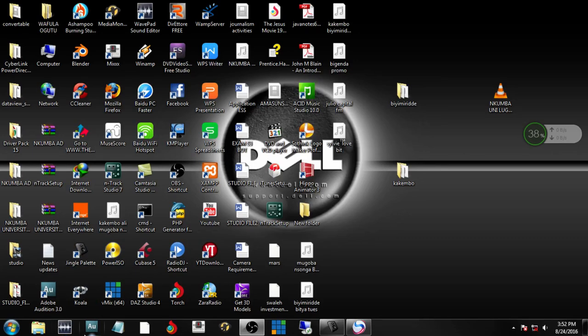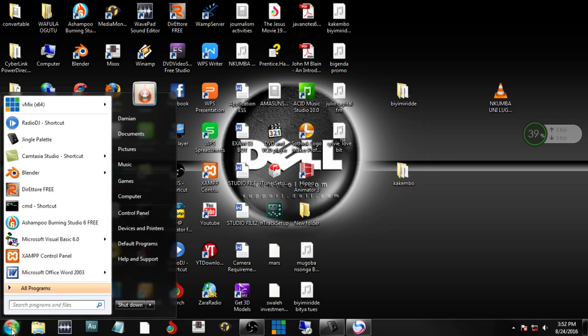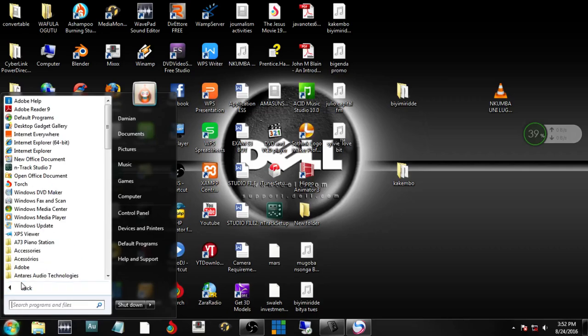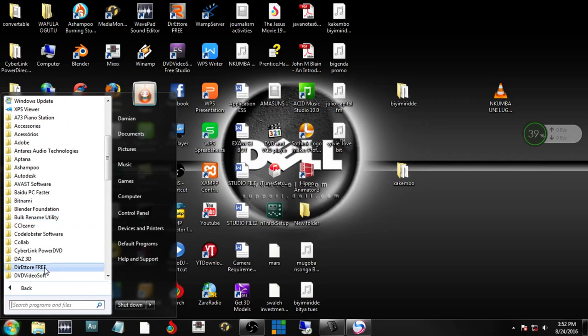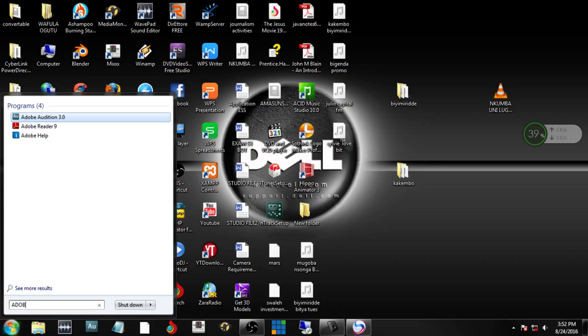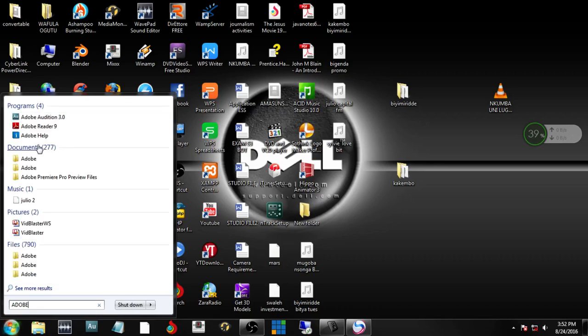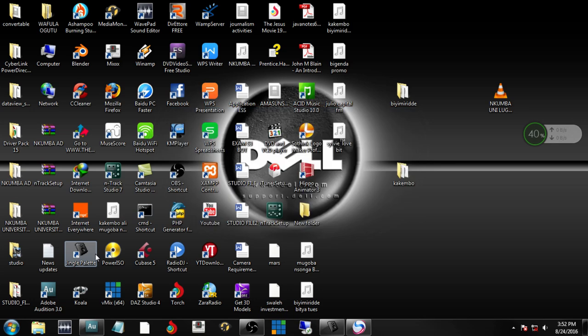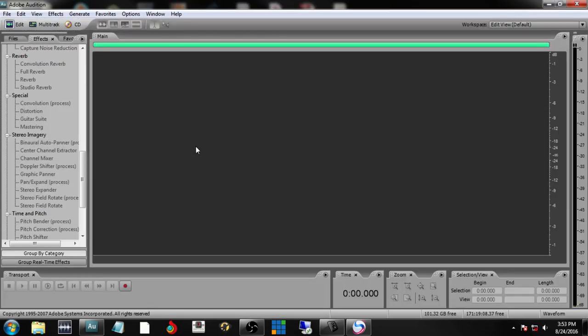So we shall start with launching our Audition. We shall click the start button and go to all programs, and you locate Adobe. If it's not there, then you can type Adobe in the search, so it pops up. Adobe Audition. Click it. Alternatively, it is even located on your desktop. It has popped up. There it is.